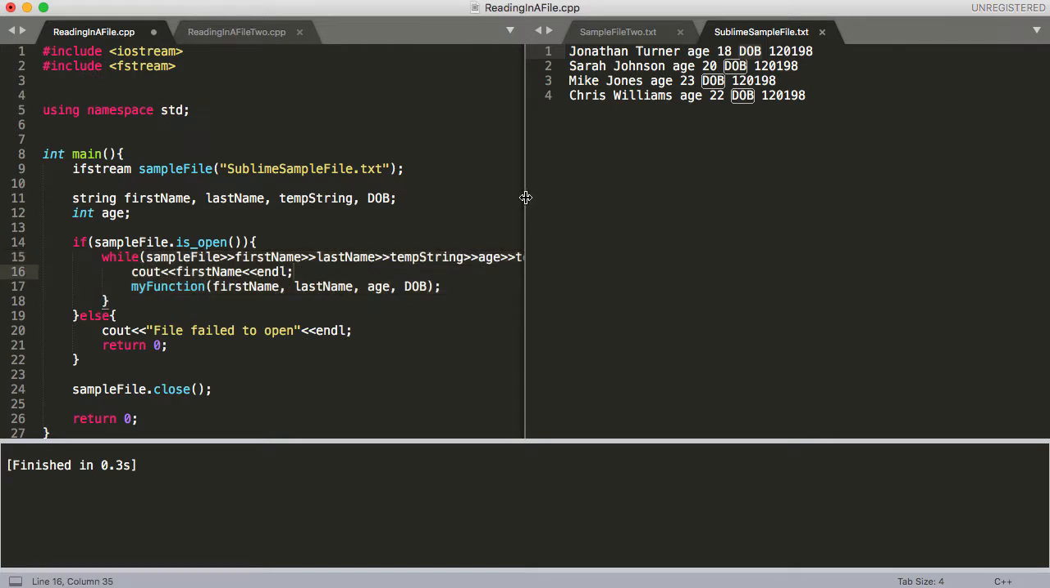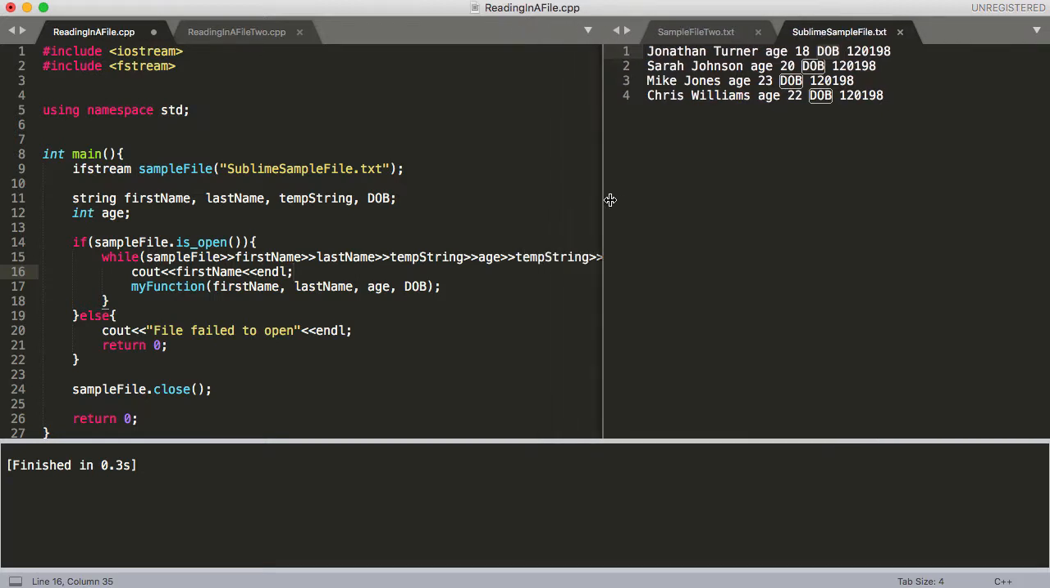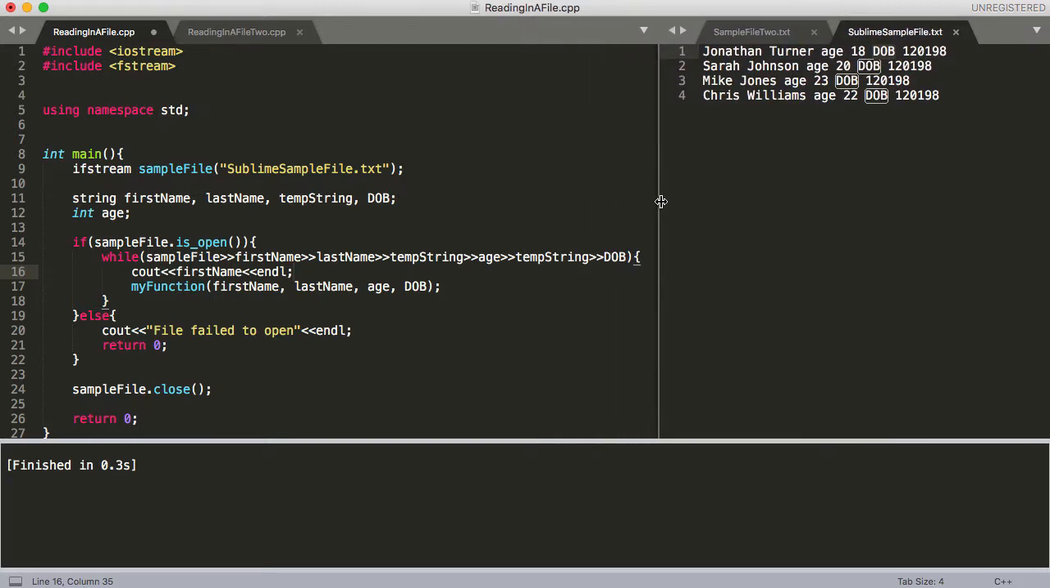So let's go ahead and look at some of the code here and some of the syntax. You're probably wondering, what in the world is he doing here? So I'll explain this. The main thing that is going on here is that we're using this double arrow operator. The double arrow operator is known as the extraction operator.